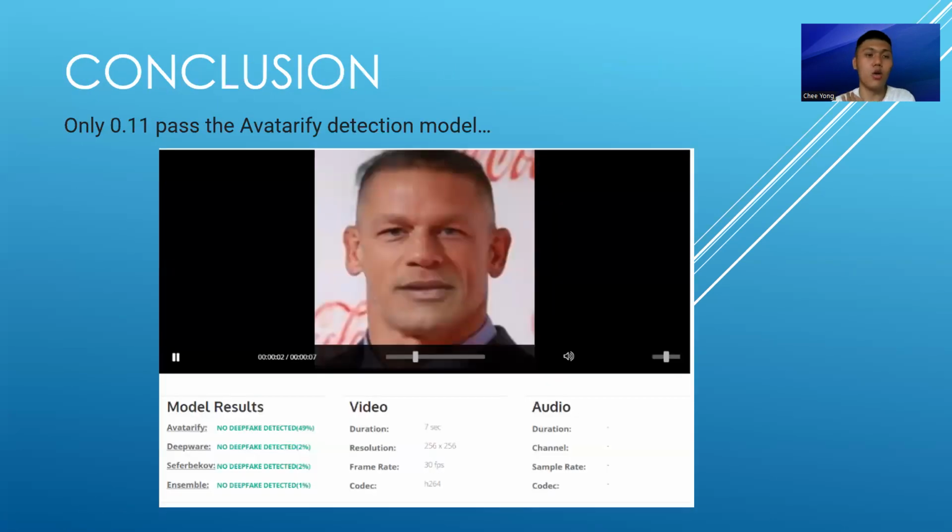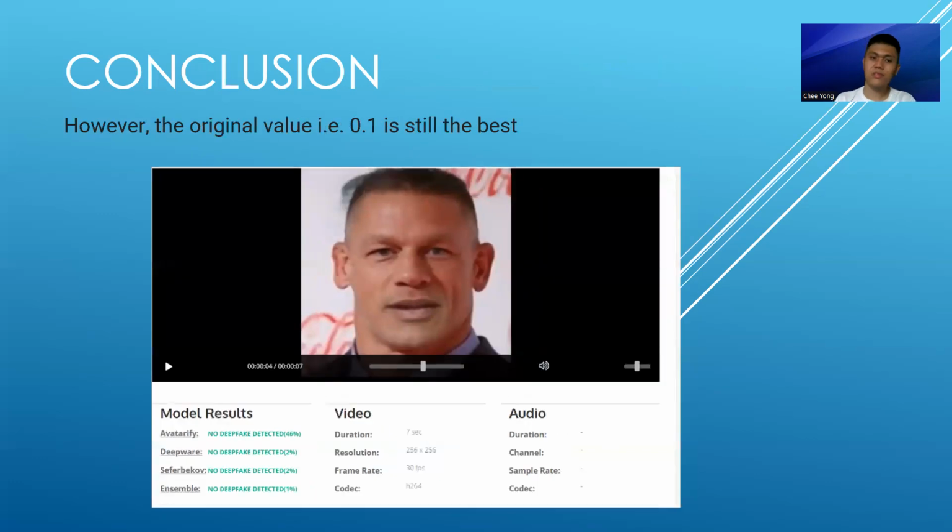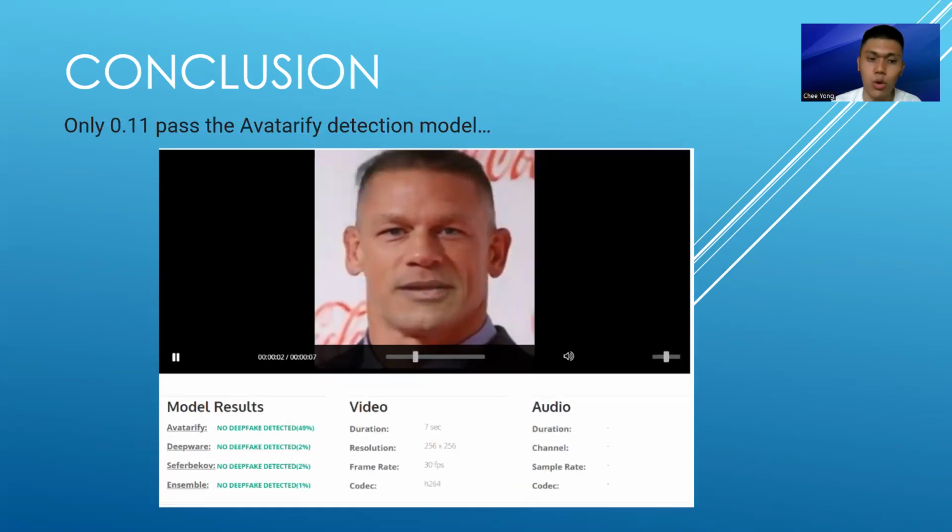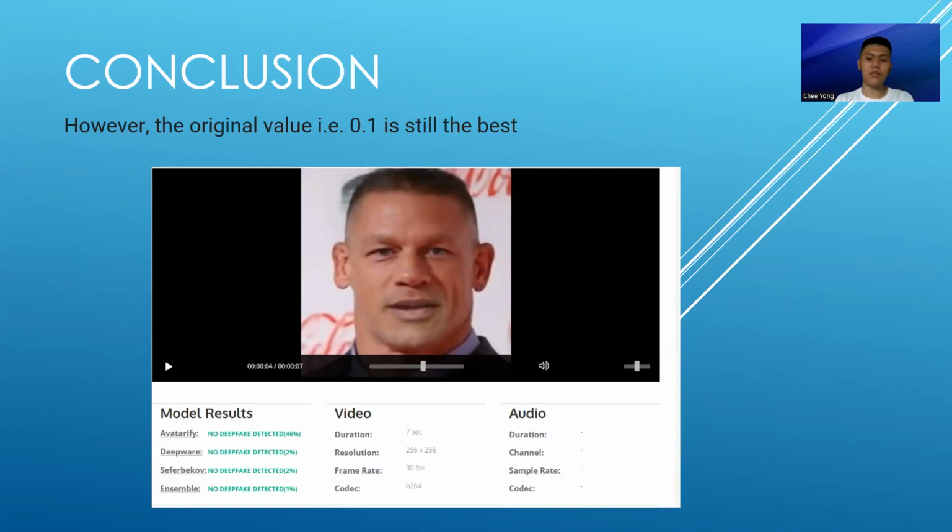So I want to make a conclusion. Unfortunately, only the value 0.11 passed the arbitrary fake detection model. However, the original one, 0.1, is still the best because the result is 46% probability to be a fake video, which is less than 0.11. But from another perspective, at least I found a value that still passes the detection.